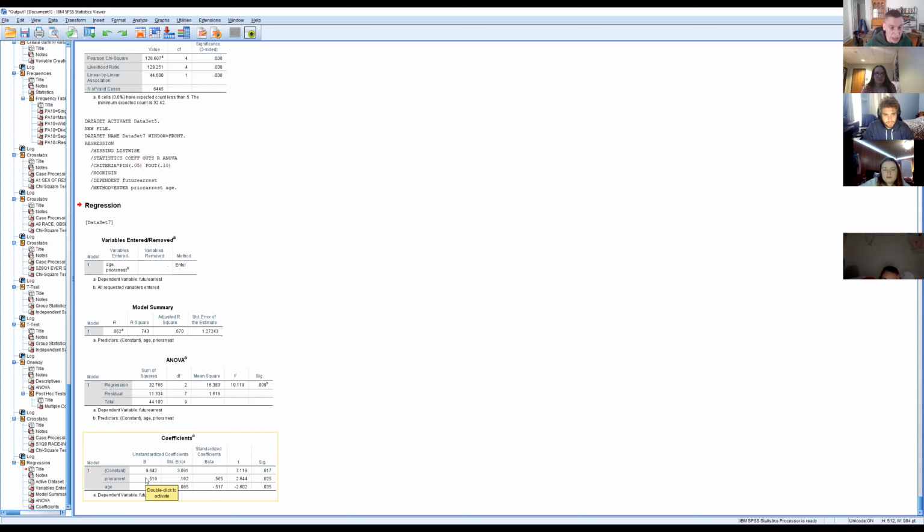Down here is our regression for priors and age predicting future arrests. What we notice here are our unstandardized betas. For every additional prior arrest, future arrests go up by 0.519, so about a half arrest. For every additional year in age, arrests go down by about a fifth, 0.221 arrests. So the more priors you have, the more likely it is that you're going to have a high number of future arrests.